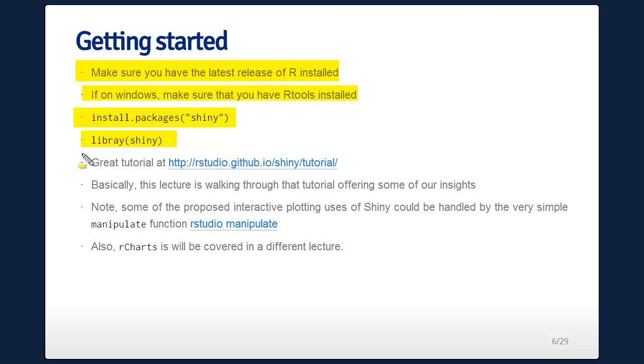Mostly what I'm going to do in this is go through the tutorial at RStudio, but hopefully in a little bit more didactic and simple way. So basically, we're just going to go through their tutorial.